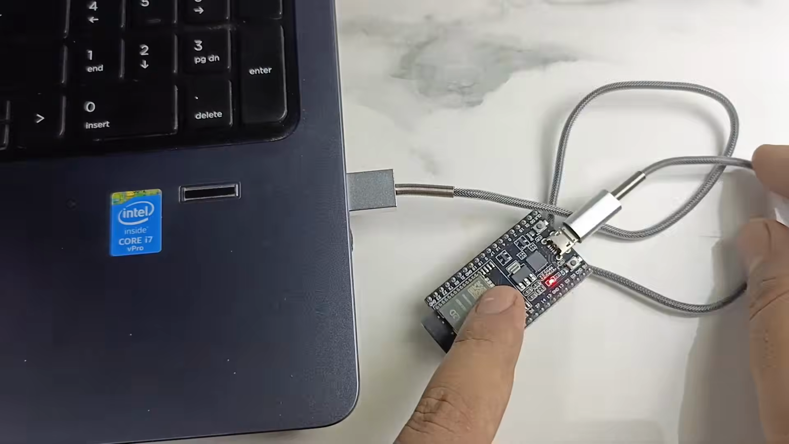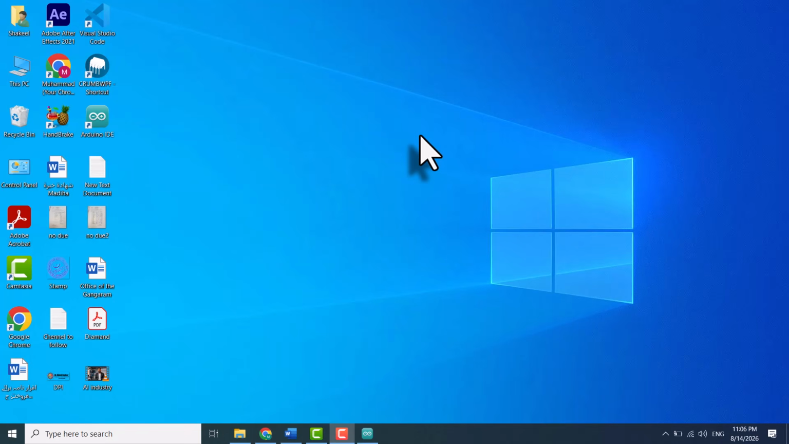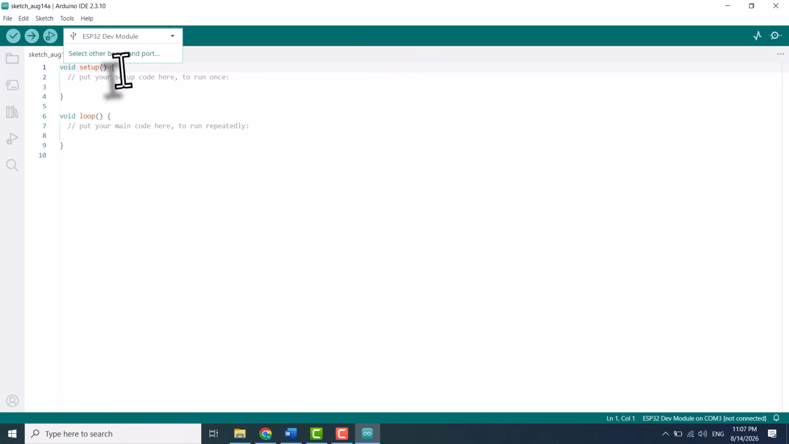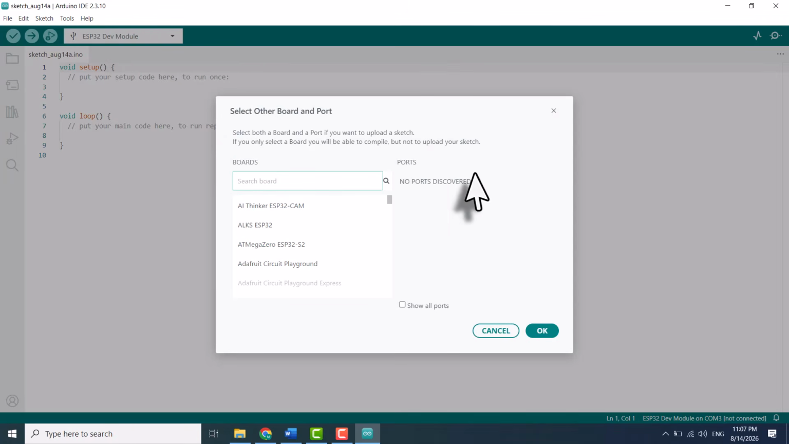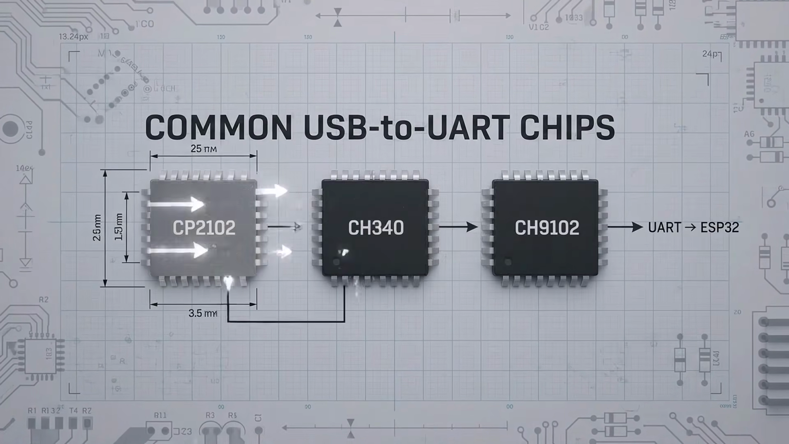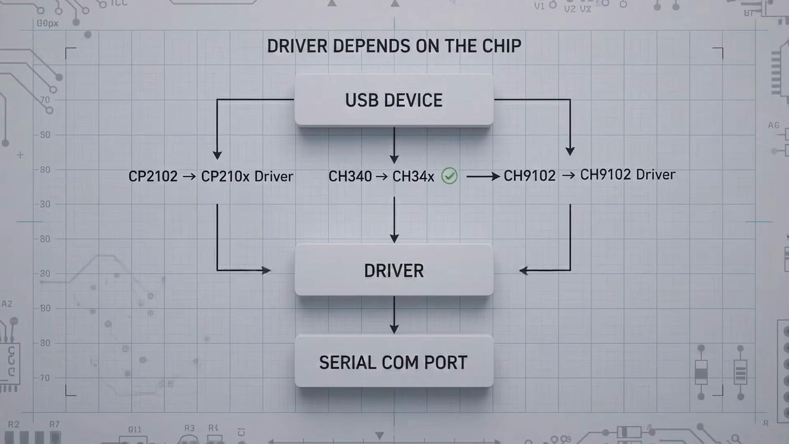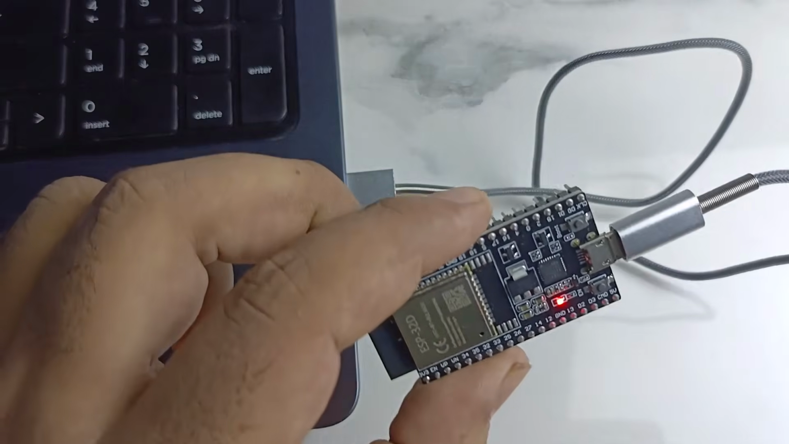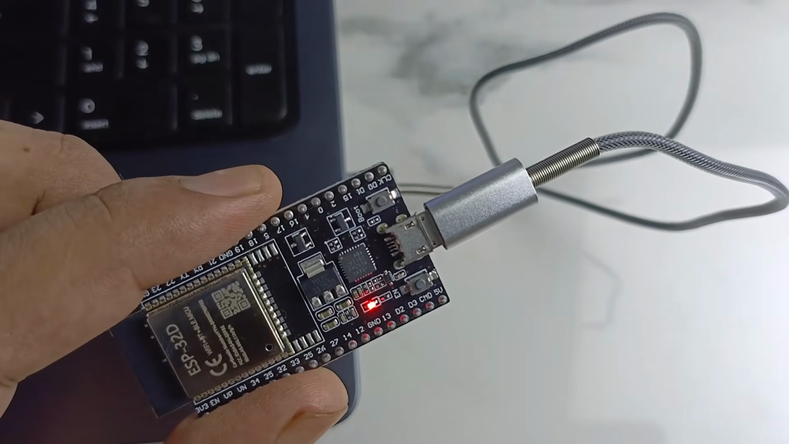Now we need to make sure the computer can communicate with the board. Open the port selection in Arduino IDE and look for the serial port that appeared when you connected the ESP32. On Windows, it will normally appear as a COM port. If you don't see a new port, the USB to UART driver may not be installed. The exact driver depends on the USB to UART chip used by your board, such as the CP2102, CH340, or CH9102. First, check which chip your board uses.